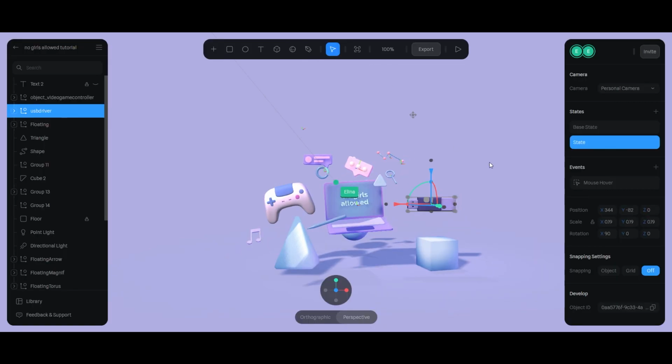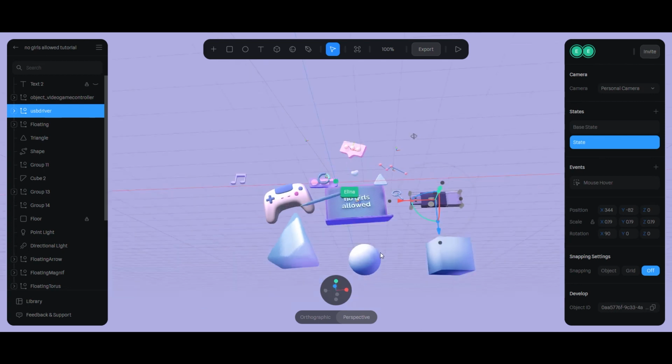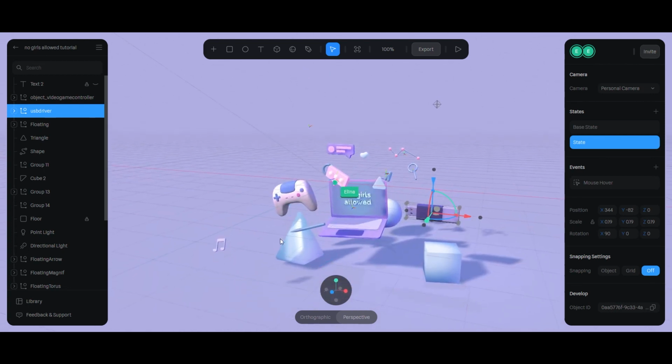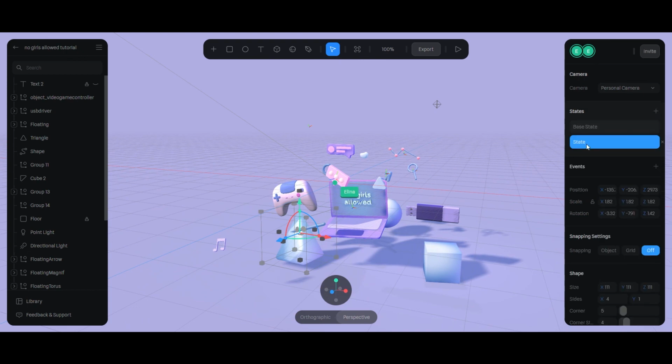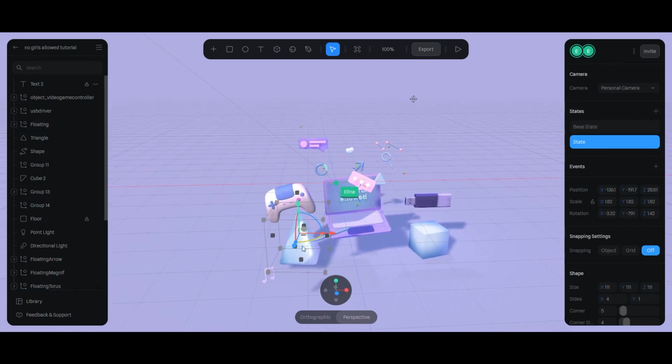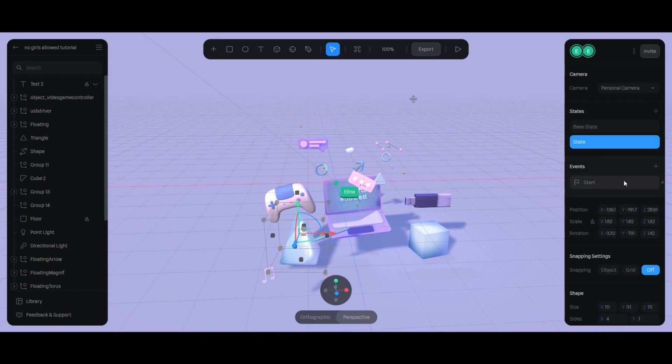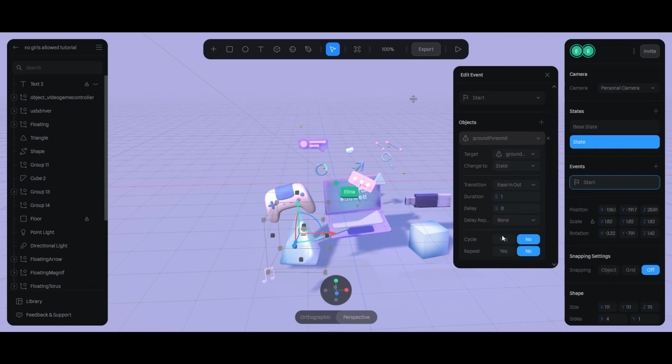Last three objects left are the pyramid, the cube and the sphere. I will need base state and state in this case. I want to change the position. I want the pyramid to move up and down and this to cycle. The event will be on start. I want it to cycle and to repeat. Let's see it.